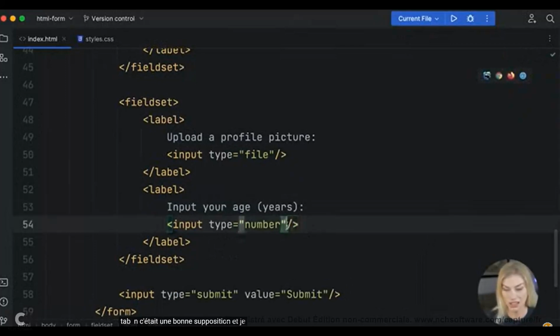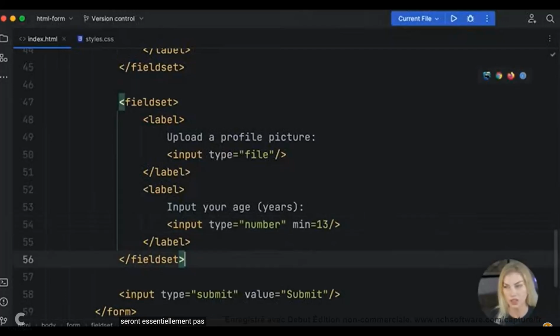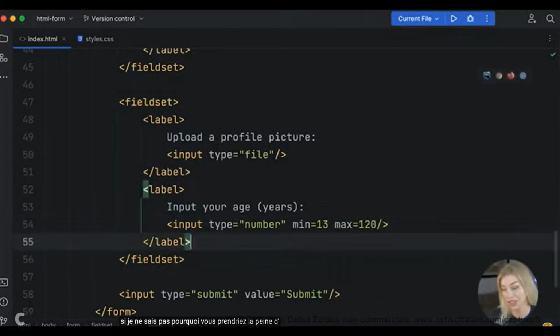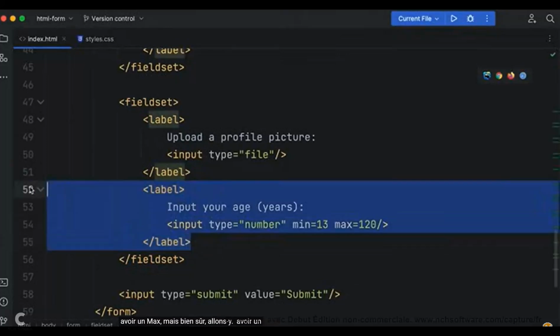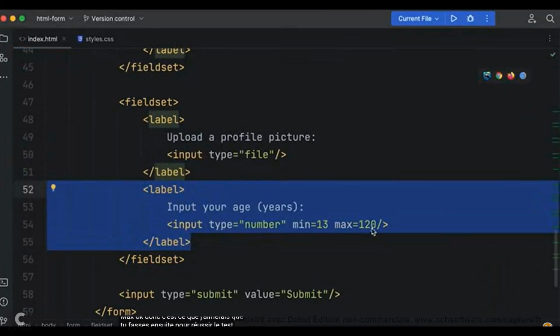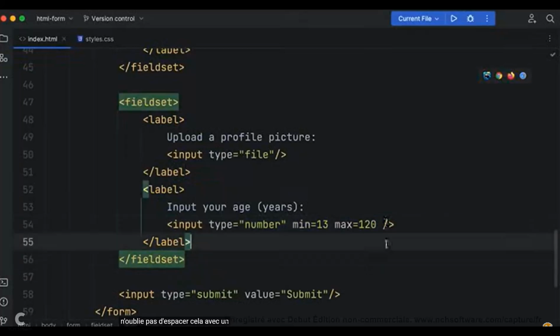I'm also going to add a min attribute here. The minimum of this is going to be 13, okay? Because users under the age of 13 are essentially not going to be allowed. So I've just added 13. And maybe let's have a max just for fun, even though I don't know why you would bother having a max, but sure, let's have a max. Okay, so that is what I would like you to do next in order to pass the test. Don't forget to space that out with a space so that this doesn't get counted in the max.